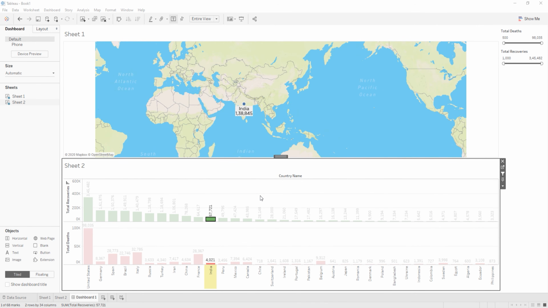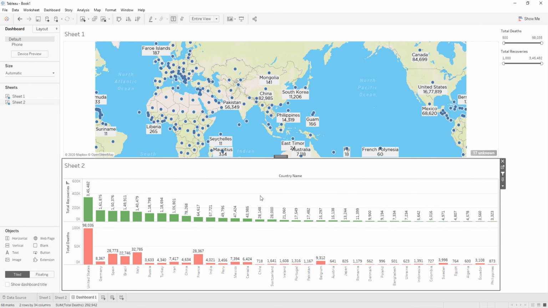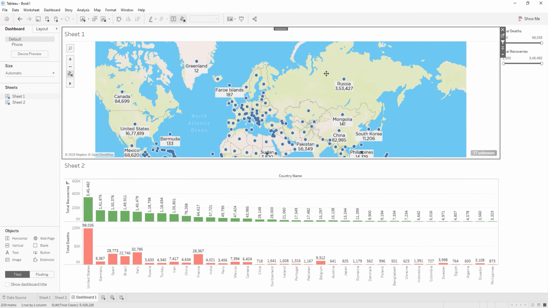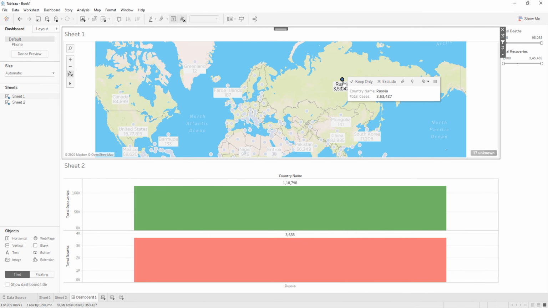Let's clear the selection. Now, let's say you want to see the death and recovery rate in Russia. For that, simply select Russia and its corresponding entry will be on your screen like this. Similarly, you can create more charts and figures, customize your dashboard and do further data analysis. But for this project, I will stop here. So that's all you need to do in this project.